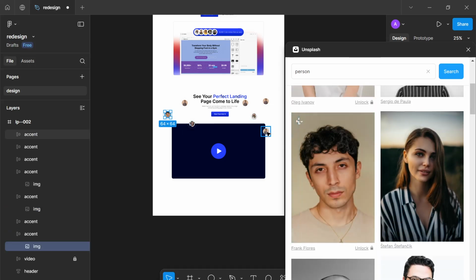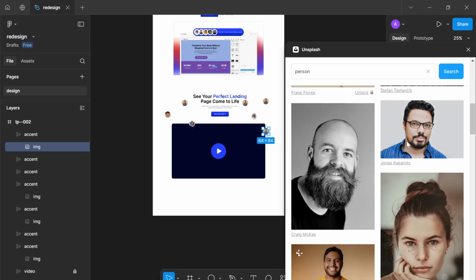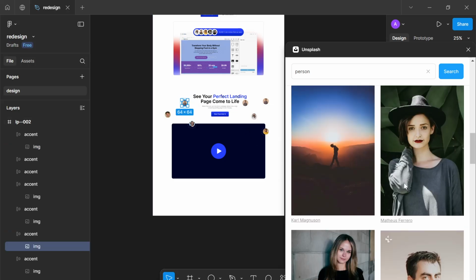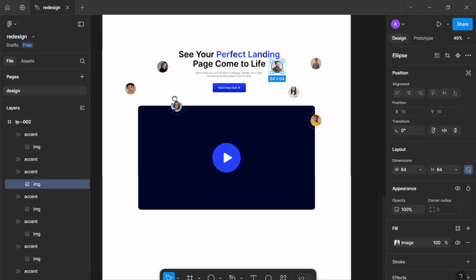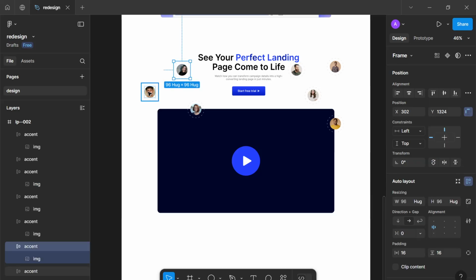Yeah, so Unsplash has many good images. Can choose. Okay, finally this image. Now we have a more varying image selection.